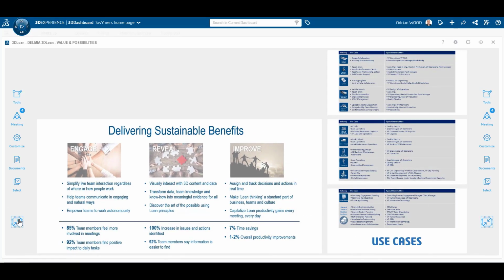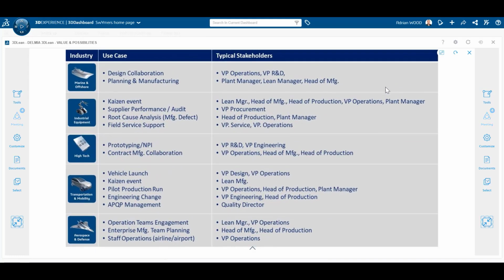Now let's take a look at where we should use it. And really, the use cases for 3DLean are virtually unlimited. Certainly, there are core use cases within manufacturing and certain industries where it's very, very applicable and applies directly to what's already happening today in a paper and pencil sort of fashion. But if we look across the different industries that could be supported and some of the use cases, you can see that there's a dramatic variation and ability to apply this in lots of different situations.